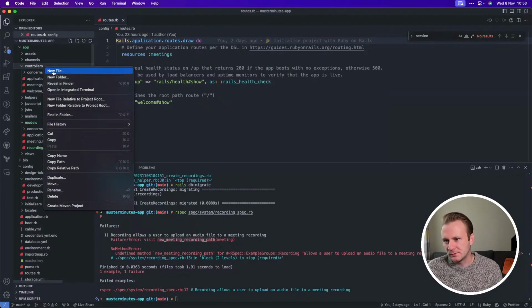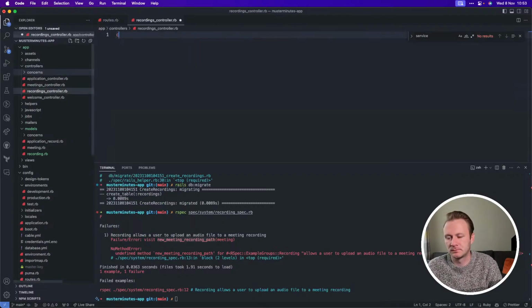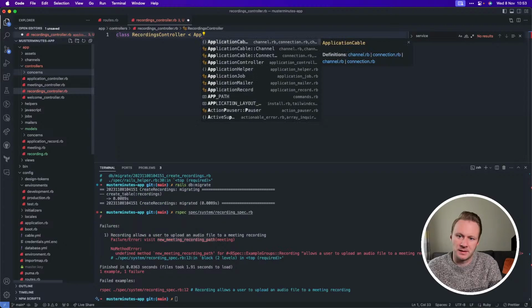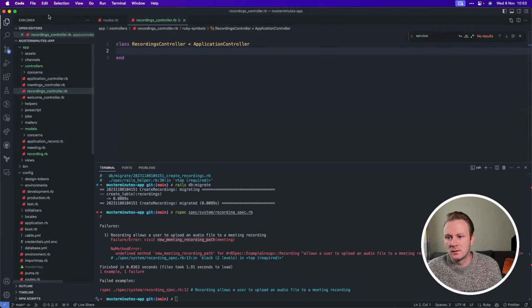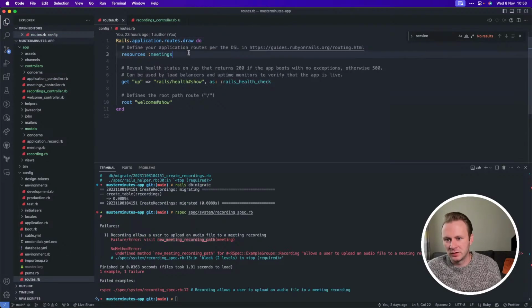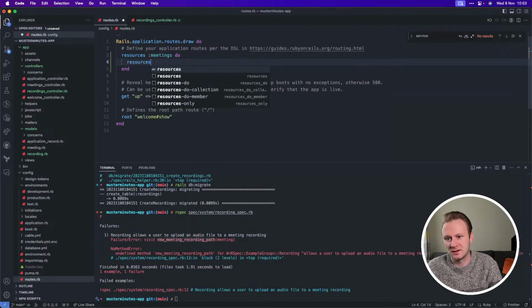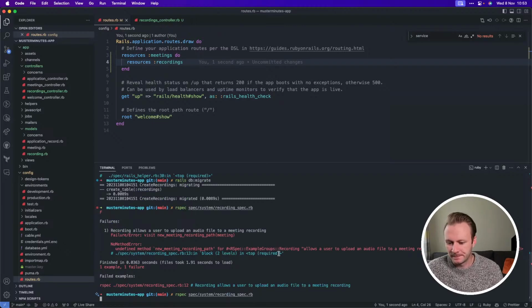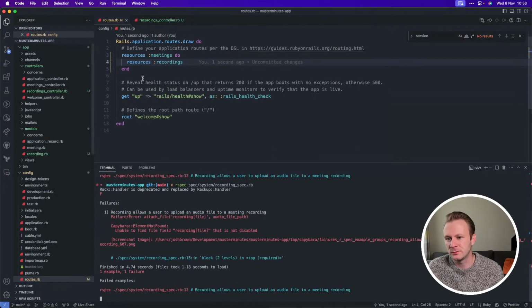So let's create our controller. I'm going to create a recordings controller, inheriting from application controller. Then we're going to do, inside our meeting resources, we're going to open a block, and meetings have recordings. And now let's see. Still failing. Oh, action new couldn't be found for recordings.